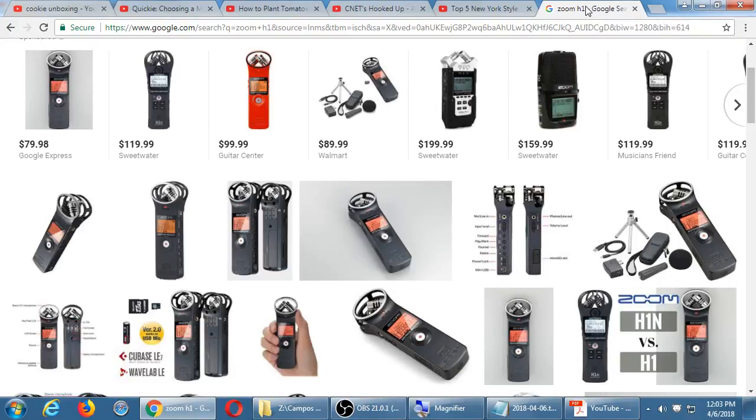This is the H1. It's got a different sort of form factor. It's a lot more compact, but it still has inputs. It's got the microphones. This one's at $99. And it records on the device itself, and then you combine the audio in post-production, which is in Movie Maker.